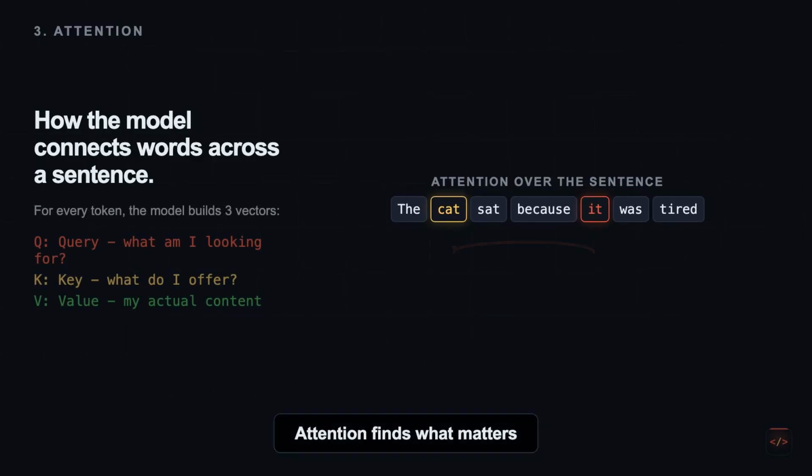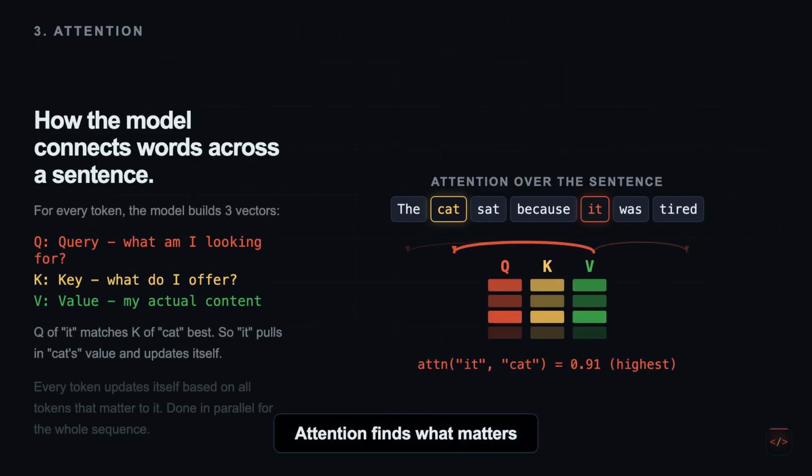And the next step is attention. The core idea that made modern models possible is attention. Read this sentence: the cat sat because it was tired. You know it refers to the cat, not the floor, because from a human perspective we know that obviously means the cat. The model figures this out with attention.